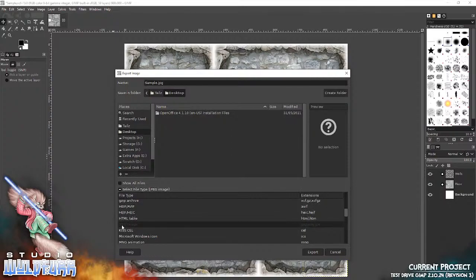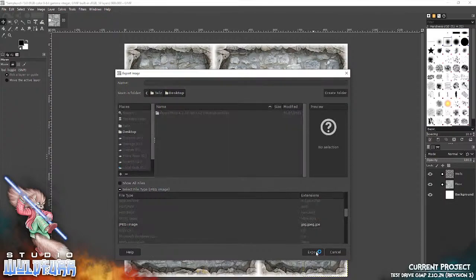That usually gives you the best file compression. It's going to result in an image that's not too big. And you just change the file name, save, select where you want to save it. So you could maybe put it somewhere else, but I'm just putting it on the desktop, and I'm calling it Sample JPG. Export.